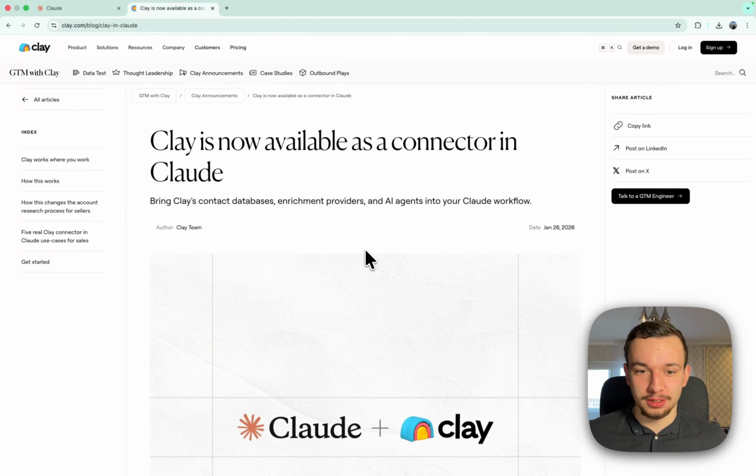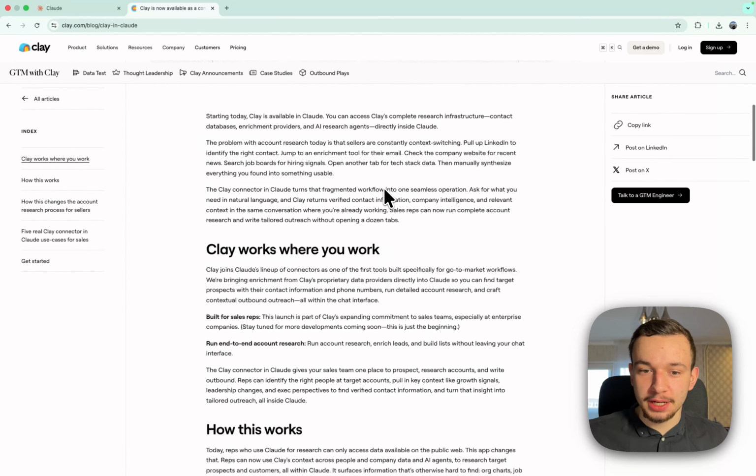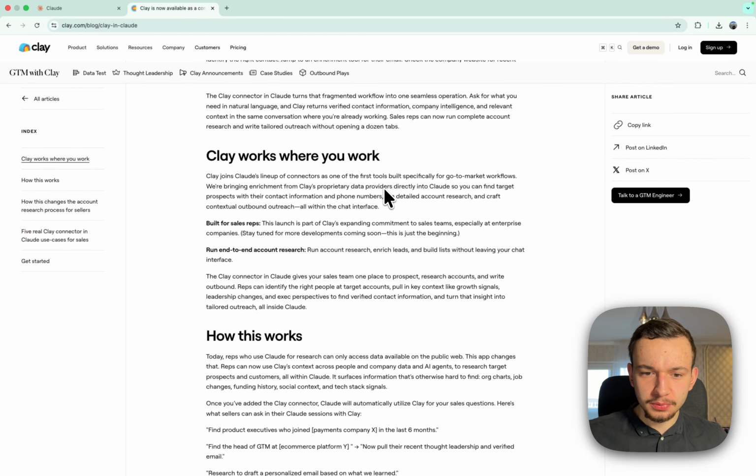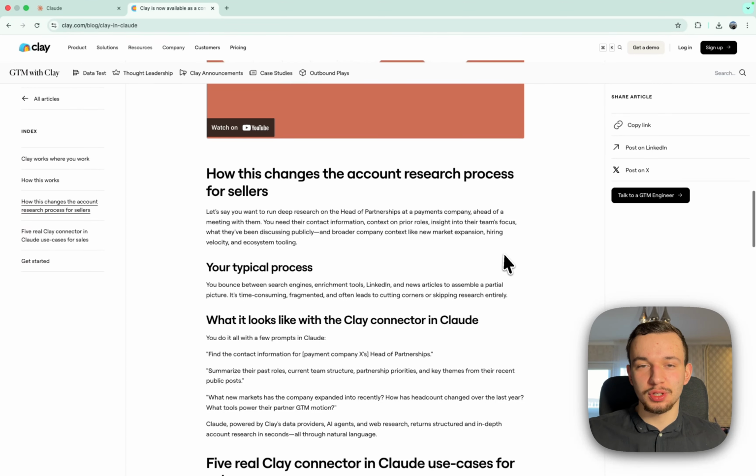for the individual SDRs. So basically, as you can see, Clay is now available as a connector inside Claude, meaning that the main thing is that you can chat with Claude to create and do enrichments and do some particular actions within your Clay account. And how this basically works, it's some sort of MCP, I would say, right? Like a normal contextual window where you can ask Clay to do some specific things for you, and it will basically do it for you.